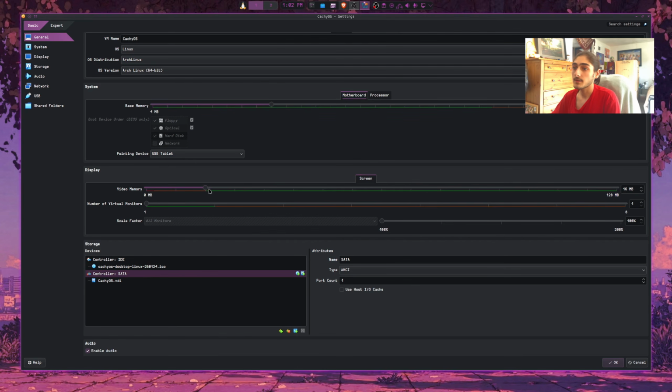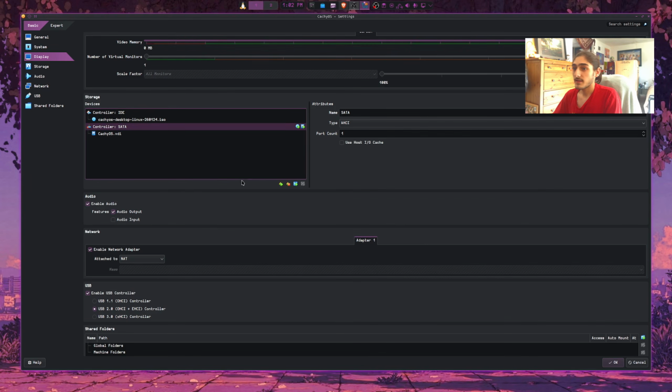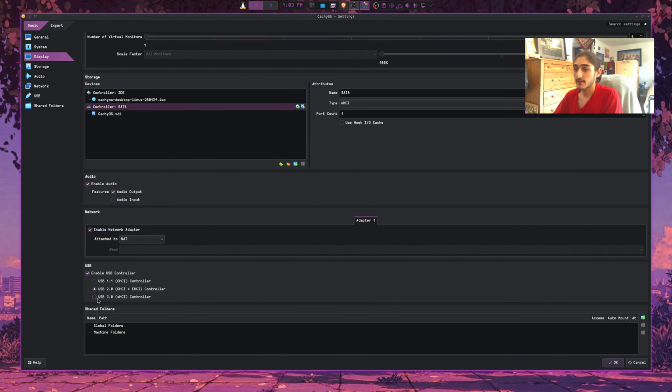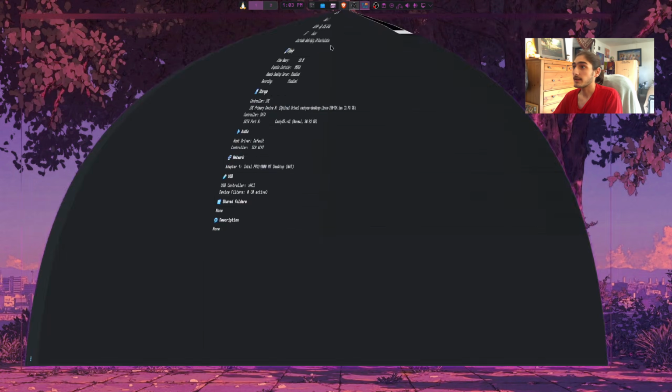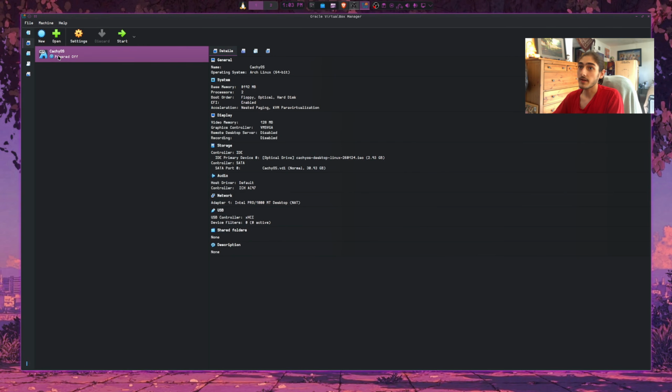For mine, I'm also going to increase my video memory to the maximum. Go ahead and leave mostly everything else the same. I'm going to click USB 3.0 for the USB control. Everything else should be okay to leave the same. Go ahead and click OK, and we can either double click right here or click Start.